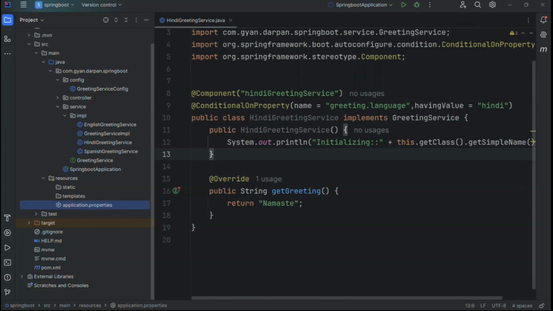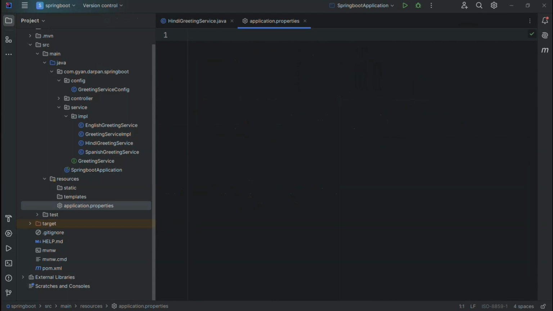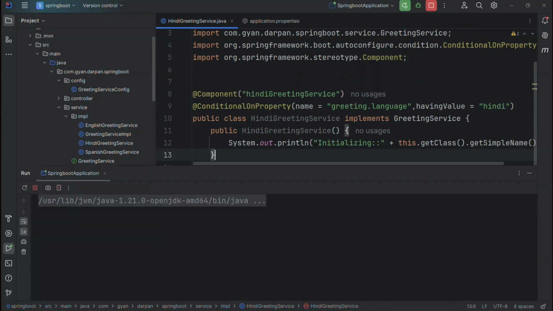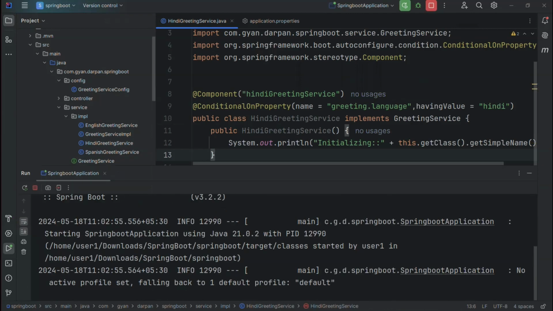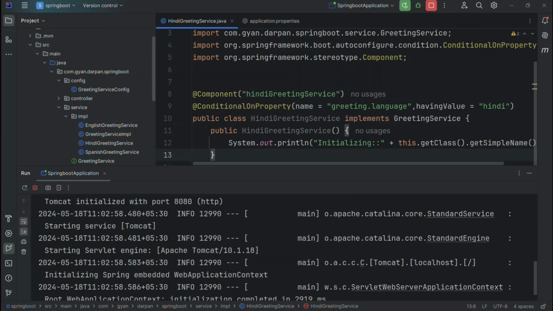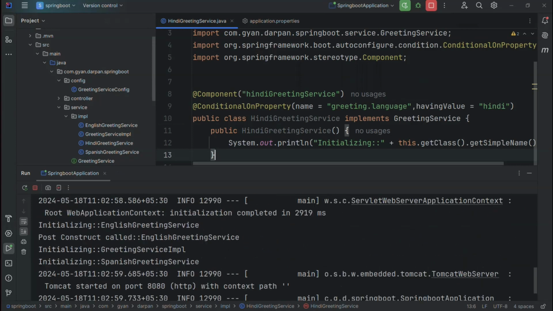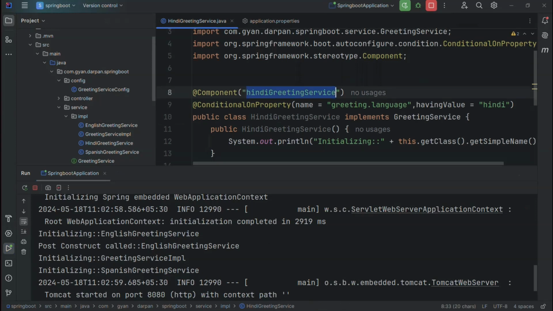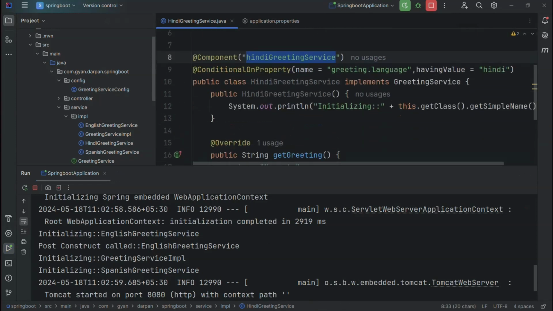Let's open our application.properties file. As you can see, it's currently empty. Let's start the application. As we can see in the logs, the English greeting service, simple, and Spanish greeting service beans are created, but the Hindi greeting service bean is not.